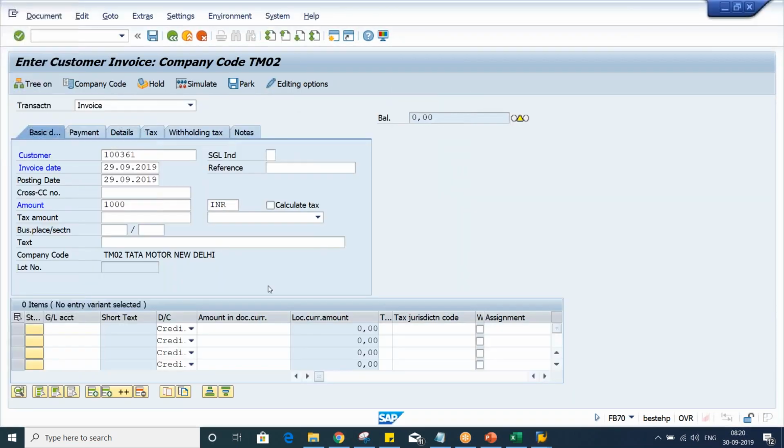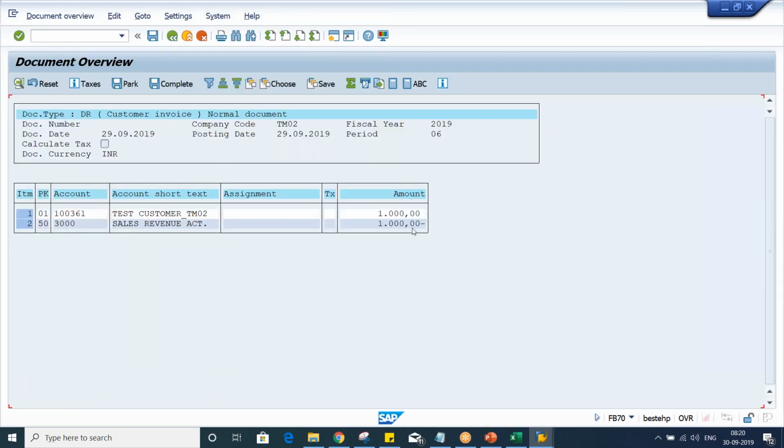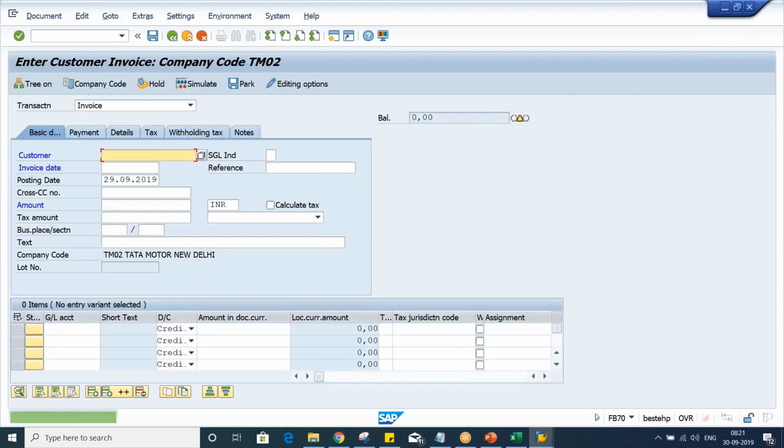Now what we have done is set up a sales revenue GL 3000. Give your credit balance here, 1000, and press enter. Everything is perfect, there are no issues. Now if you want to look at the accounting entry, you can click on simulate. Look here, 1000. Just save it.